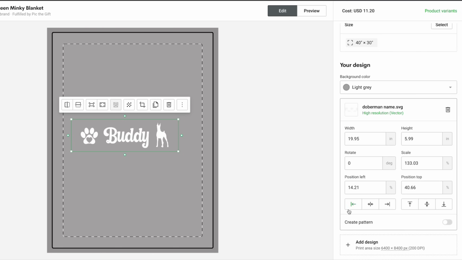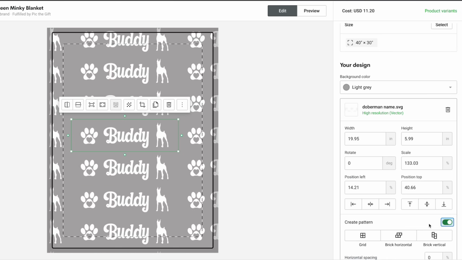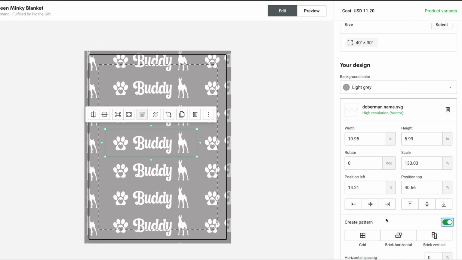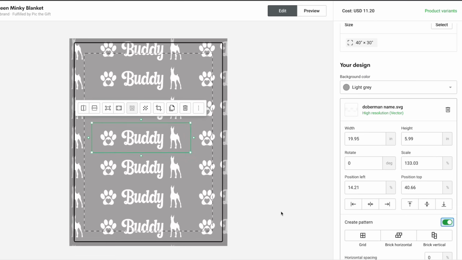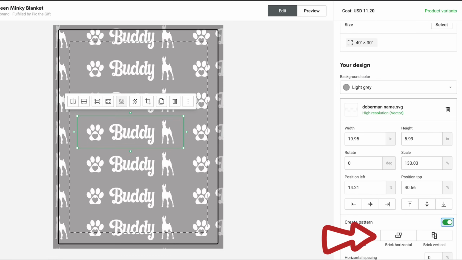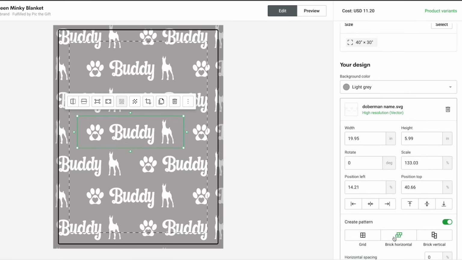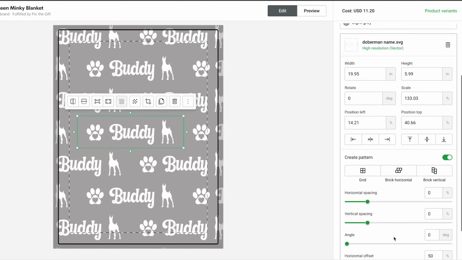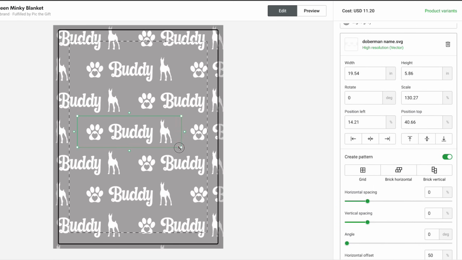And then I'm going to toggle on the Create Pattern button. It's going to look a little weird at first. Bear with me. We have pattern options. I'm going to select, in this case, the offset brick horizontal option. That is going to give me that offset look that is so popular with the blankets with names on them.